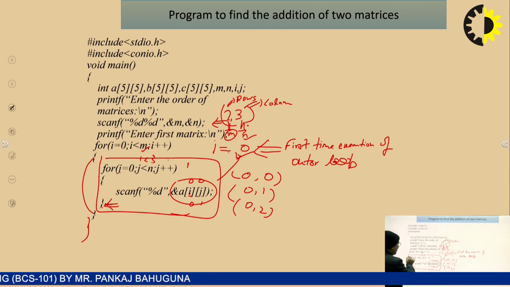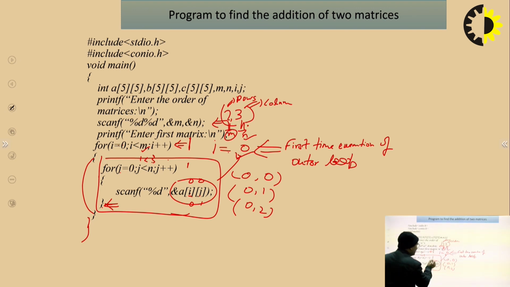Then the value of i will be incremented from 0 to 1, right? The second time, i is 1, and j will again start from 0. So 1, 0. Again j will be incremented: 1, 1, 1, 2. When j becomes 3, the condition is false. Again, i will continue until it is less than m, the number of rows, right? So this is how we are scanning the values for the matrix.